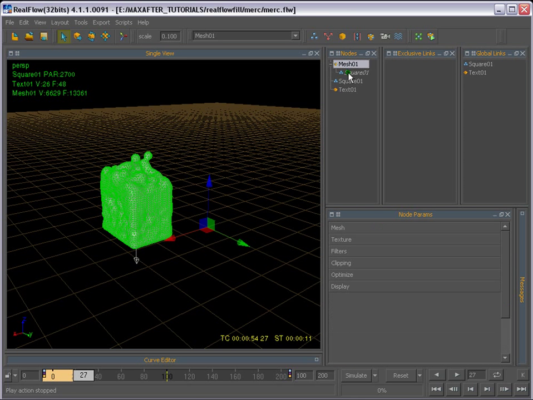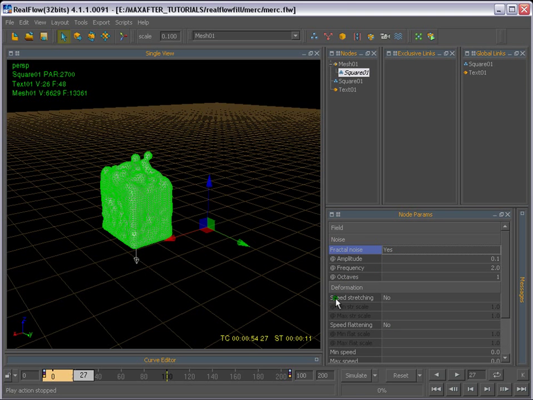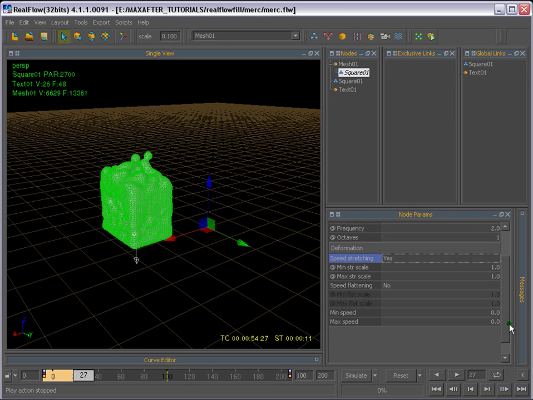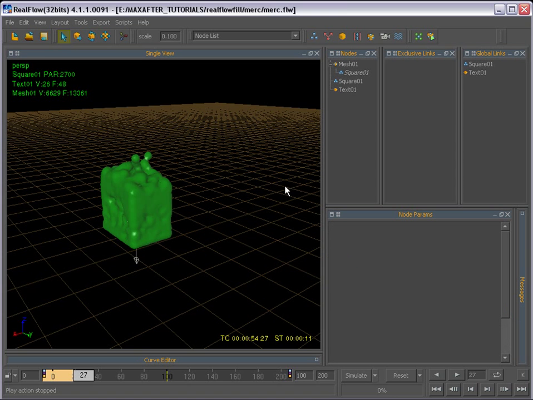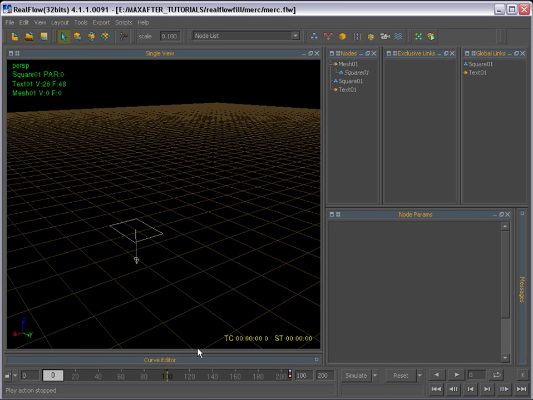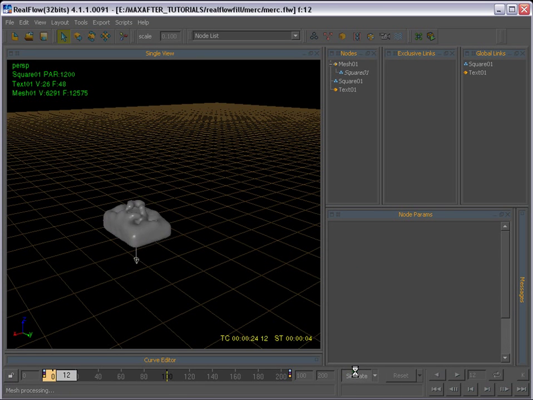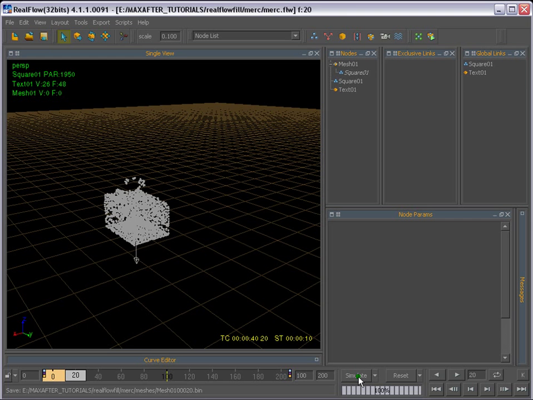Click this plus scene here, we've got a square 01 here. If you want to add noise to it, you can add noise, and deformation, you want speed stretching, you say yes. So we've got all these values here. Okay, we close this and this as well. Now let's reset it and simulate it again. As you see, it's different from the previous one because we've made a few changes. Let's stop it here.